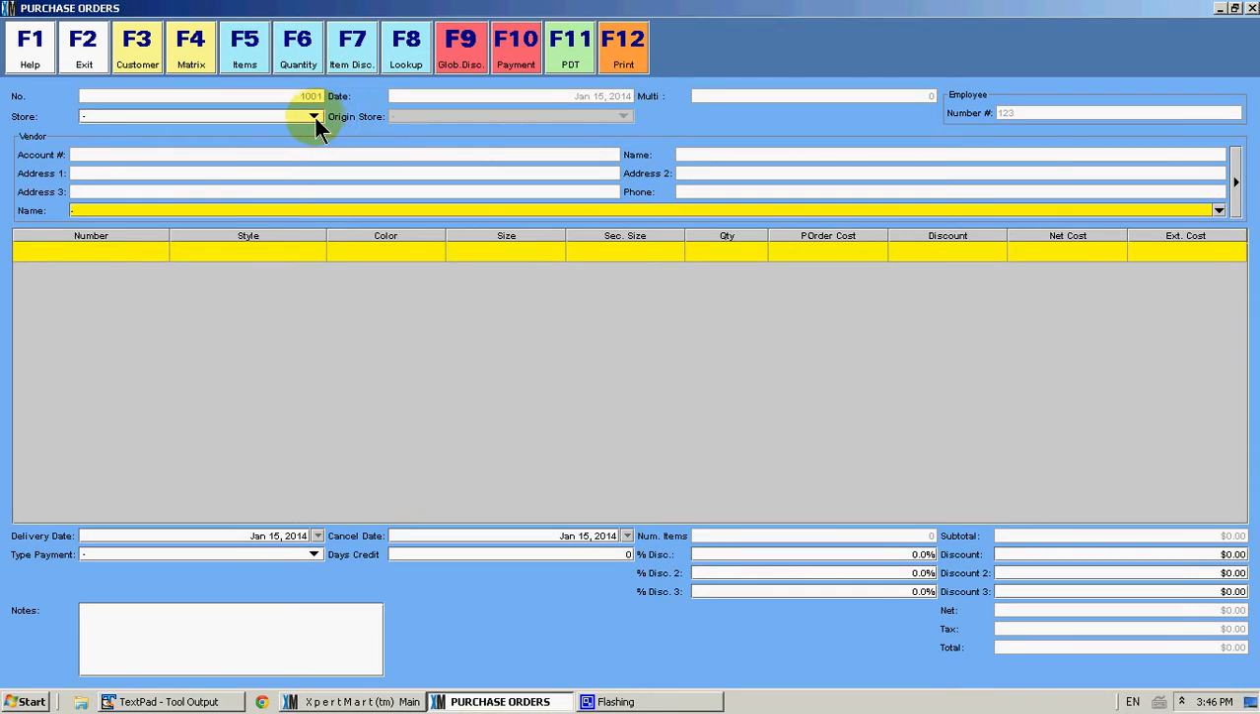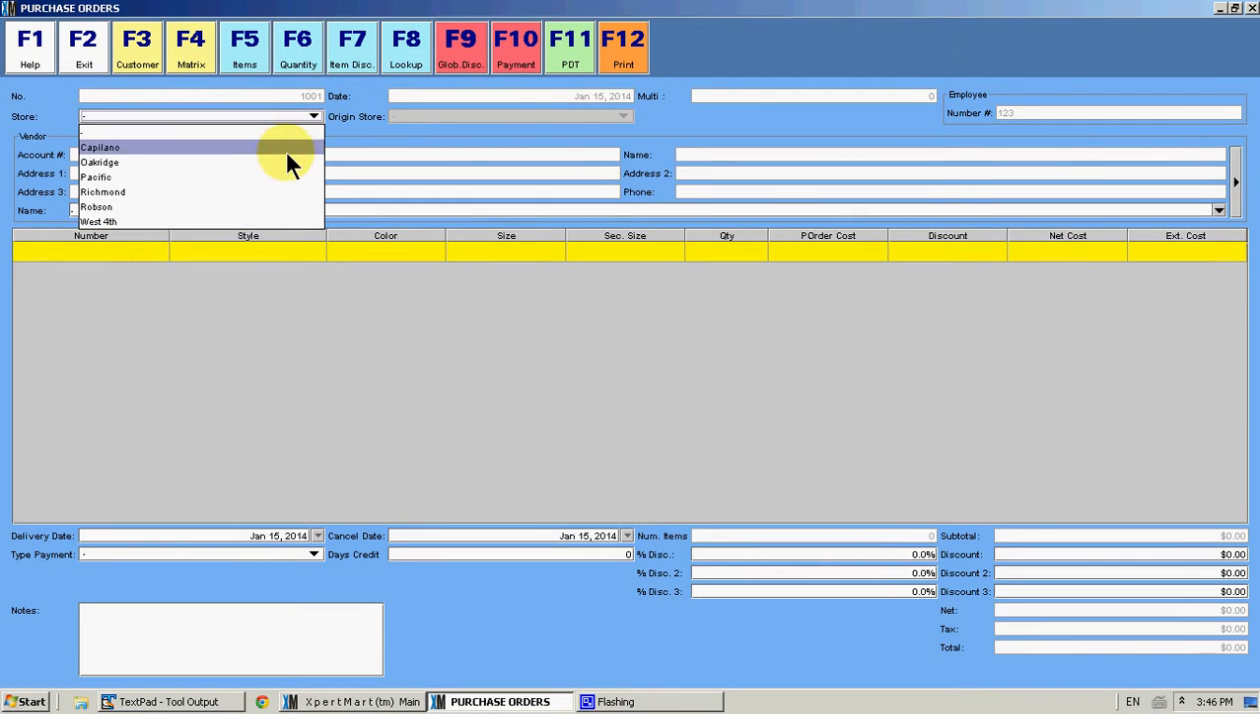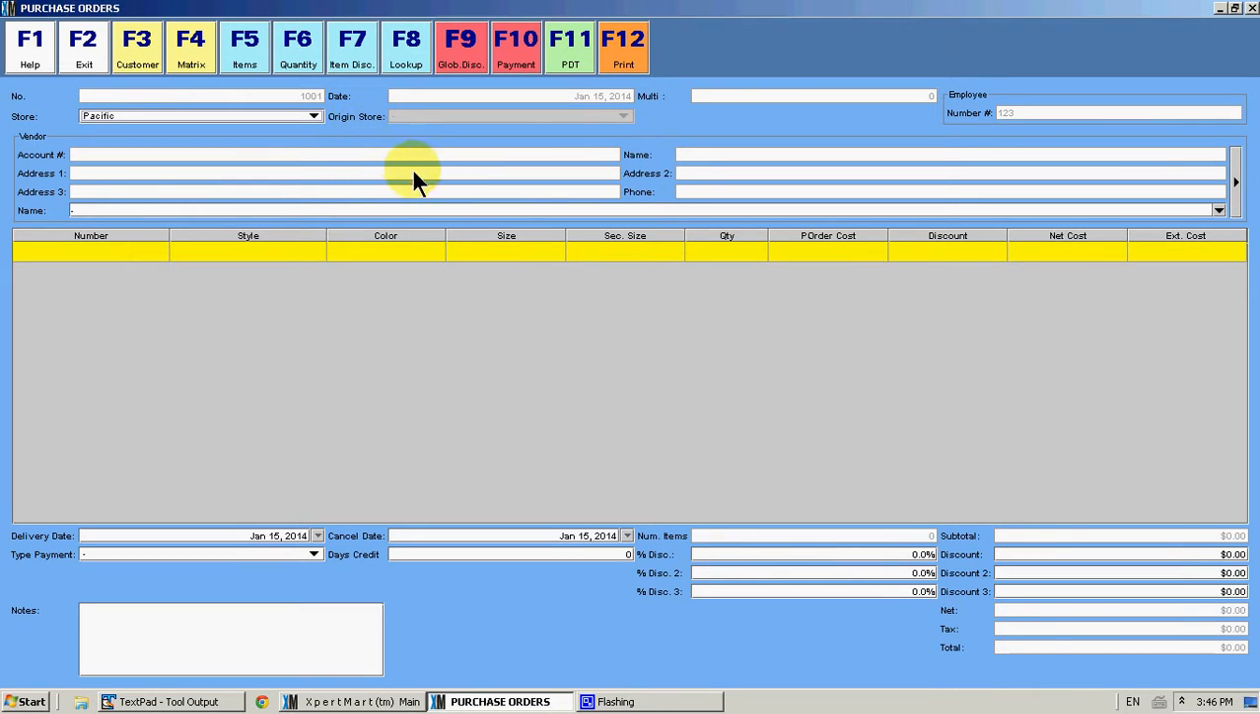So the only thing we really need to do is pick for which store we're going to make a purchase order. In this case, let's say they're going to make a purchase order for the store Pacific. The next thing we would have to put in is the vendor or the company from which we want to order merchandise on this purchase order.